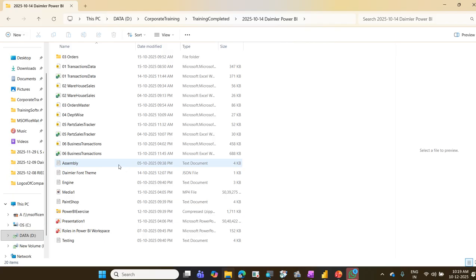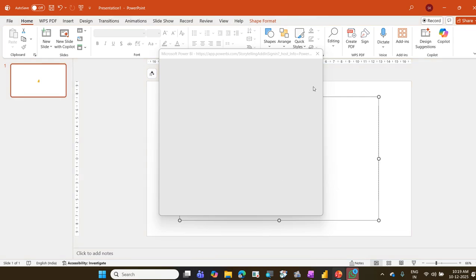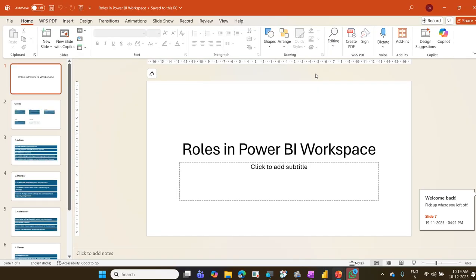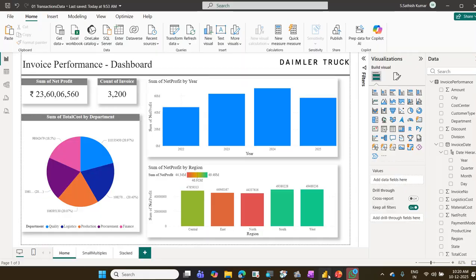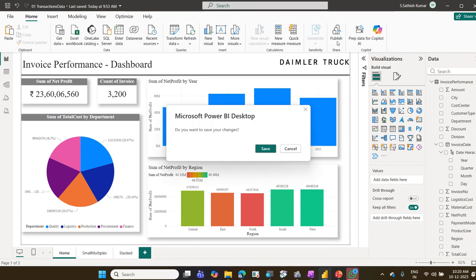When they go here and click on publish, whatever workspace you have created will be displayed here. You can see that workspace will be available here. So this is a workspace which I have created. It will be on the list.